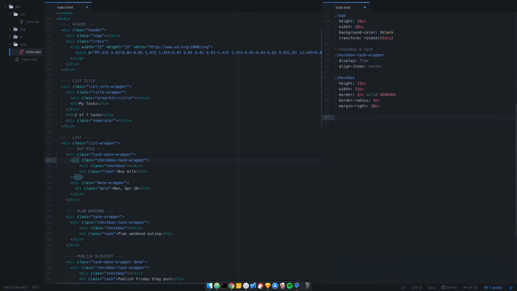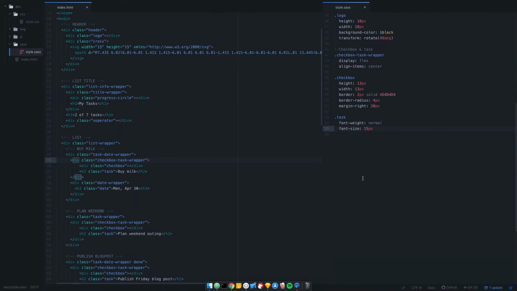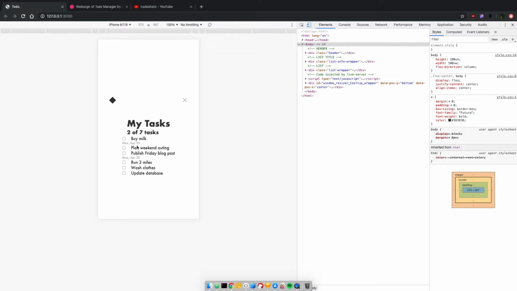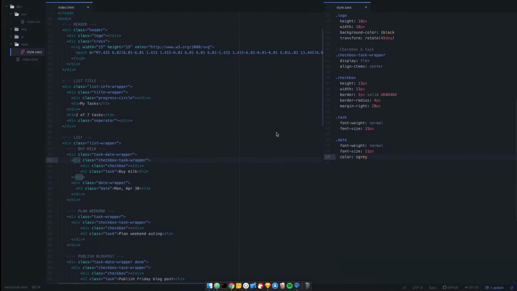Next up is the task itself, I guess. Need a different font weight. Let's just write normal and font size 15 pixels. Much better. Okay, and last but not least, the date. We'll have font weight normal again. Font size will be a little smaller. And color will be gray in this case. Good. Yeah, it's coming together.